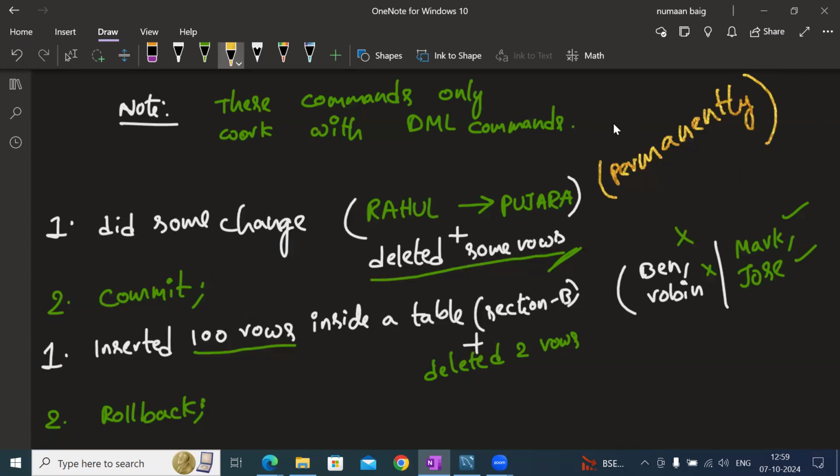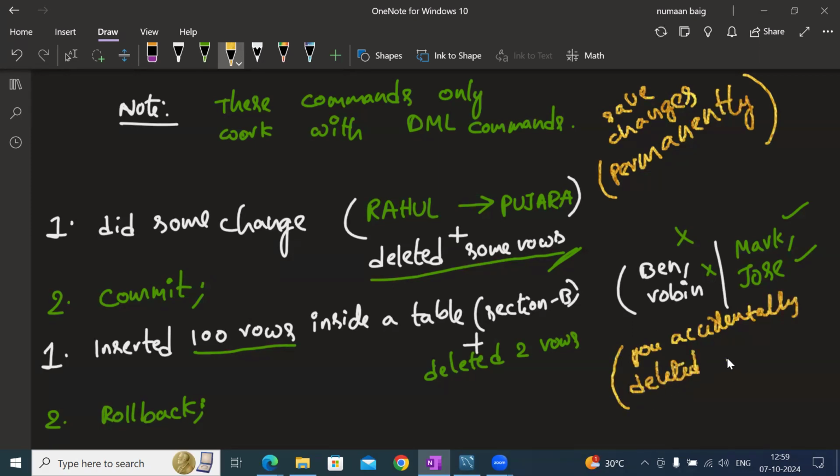Use commit to save the changes permanently. I'm writing here: save changes permanently. If you want to save changes permanently, use this option commit after your modifications. But when you have made a mistake, like you accidentally deleted something, and now you want to go back, use rollback. If you want to go back to the normal stage, before the deletion or before the changes happened, you can use rollback and go back to its initial stage. That's what rollback is.